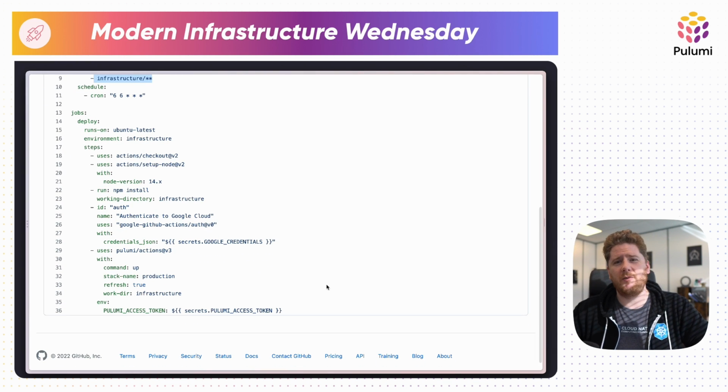And we're using the Pulumi action, which is really, really a breeze and easy to use. We say use pulumi/actions version 3. We want to run a pulumi up. We provide the stack name, production, or whatever you need it to be.